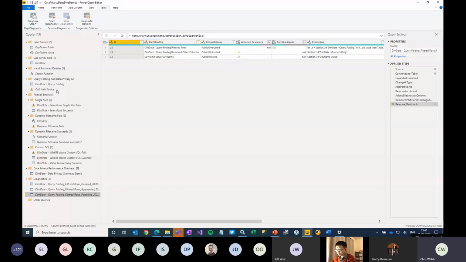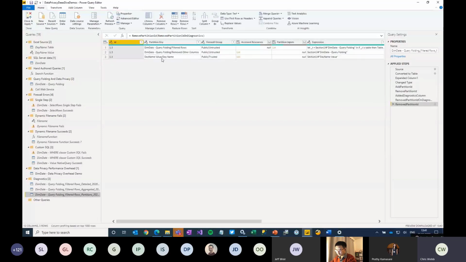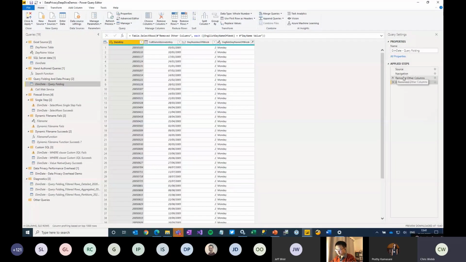So in that query called dim date query folding, there are 3 partitions that have been found. The names of these partitions are assigned by the name of the step, which is the last step in the partition. So we've got 3 partitions here called day name, value, day name. So basically, if we look at this query references the day name value query, and the day name step in the day name value query is the last step here. So that's going to be the first partition. We've also got a step here called removed other columns in the dim date query folding query. It's that step here. So these 3 steps are involved in a partition.